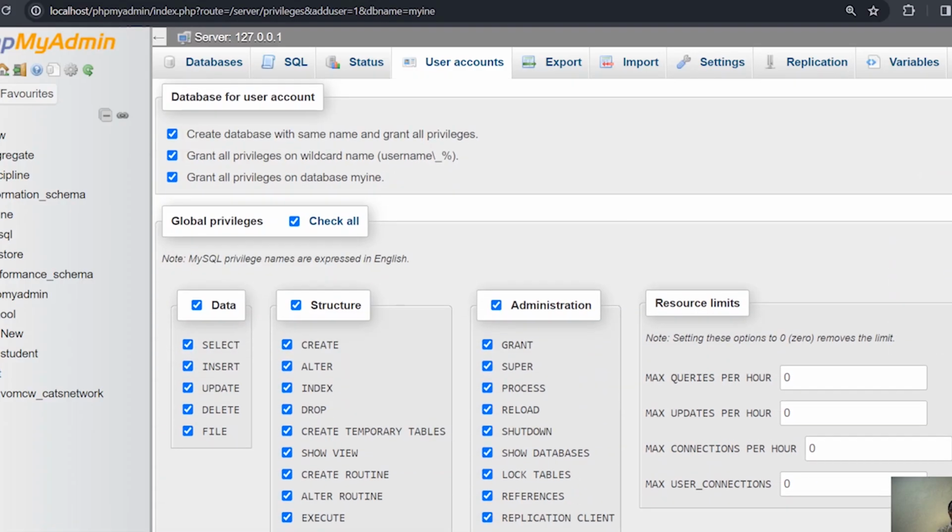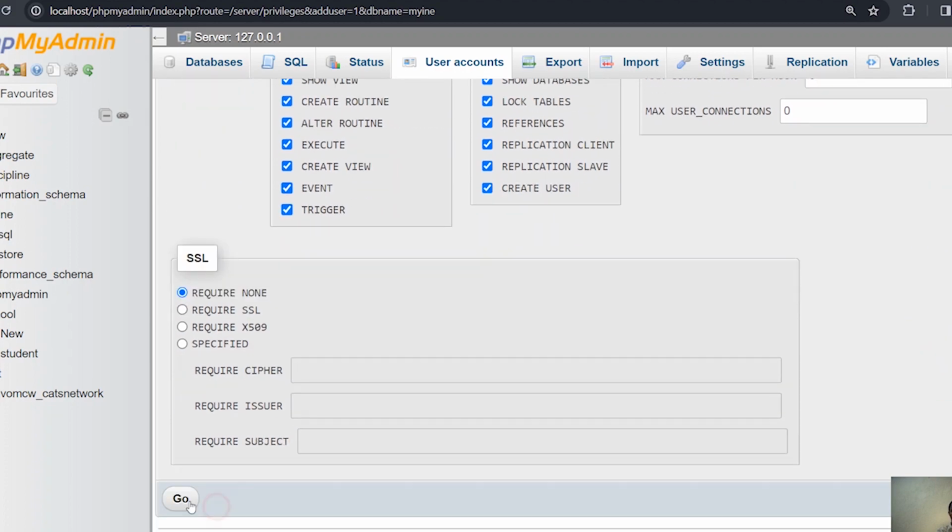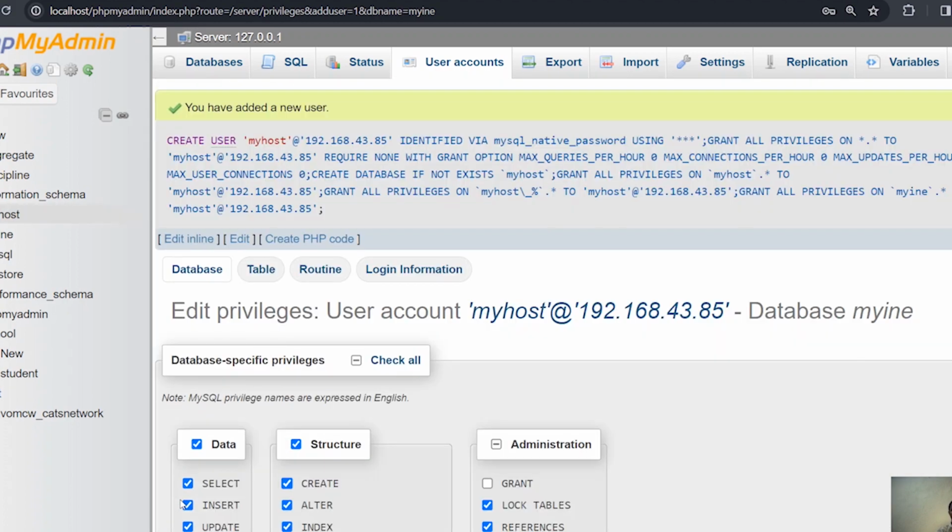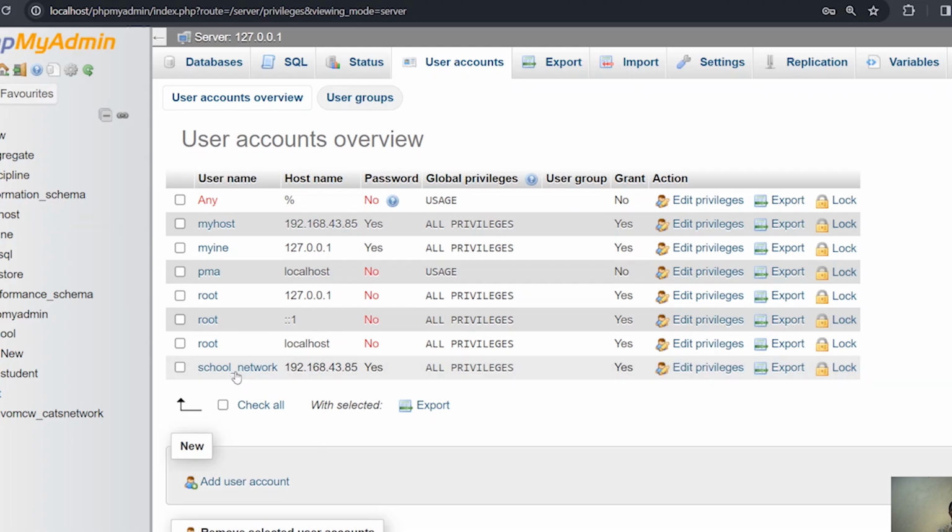Now, before we test the connection, we have to save this one. Okay, you have added the new user. If you click on user accounts, the user is here, myhost with the IP address. Yeah, this means this user will be accessible to all computers connected to the same network as the server.